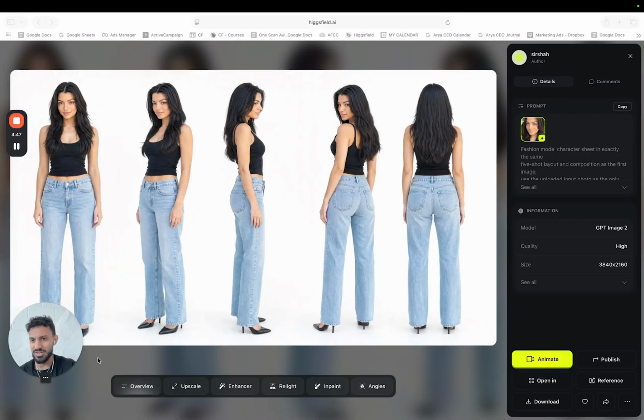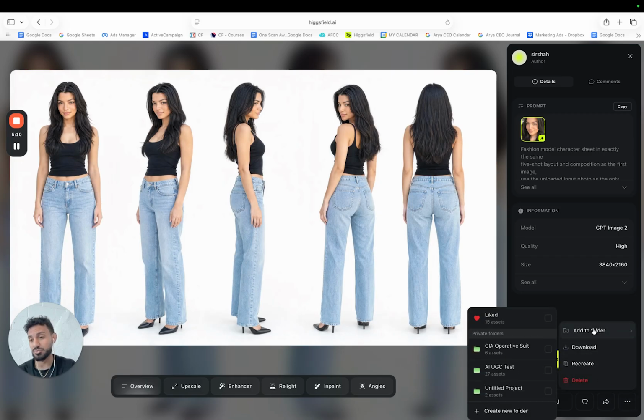Boom. Now check this out, guys. We've got entire full body from head to toe, side profile, and fully behind. This will basically give AI what you need to generate in so many different environments, so many different poses and profiles. And what you can do here is hit this like button, and you can actually add this to a character folder.